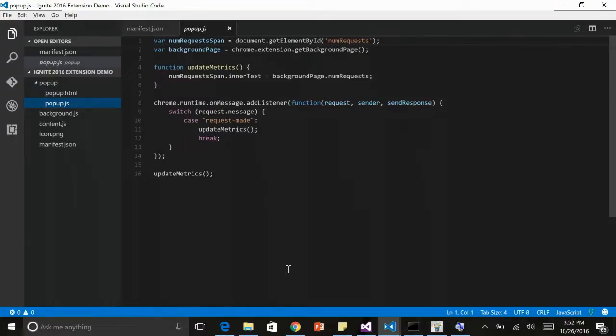So again, in popup.js, we grab a reference to that numRequests span with document.getElementById. And we also grab a reference to the extension's background page using extension.getBackgroundPage. The reason we do that is because of this next method that's coming up, the updateMetrics function. In that, all we're doing is setting the innerText property equal to the value of a variable called numRequests in our background script. We haven't actually created that variable yet, but once we finish stepping through this code, I'll uncomment some code in the background script that has it.